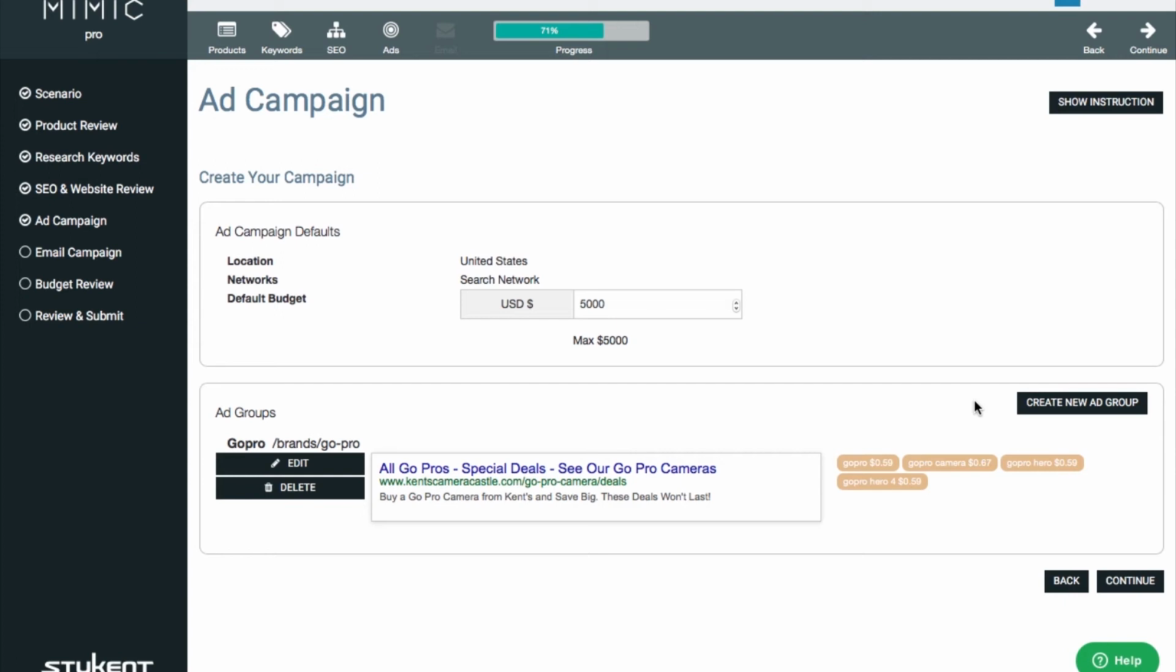Google doesn't allow for multiple ads from the same advertiser to show in their SERPs, search engine results pages, and neither do we. Once you like the way your campaign and ad groups are set up, click to continue.